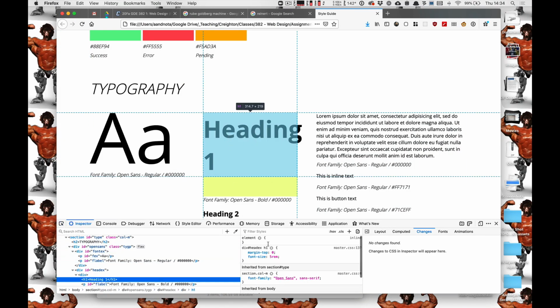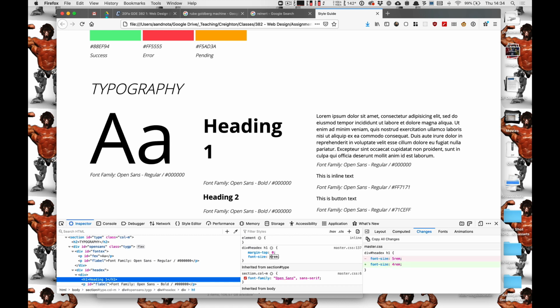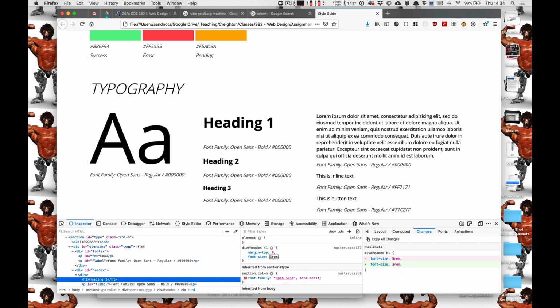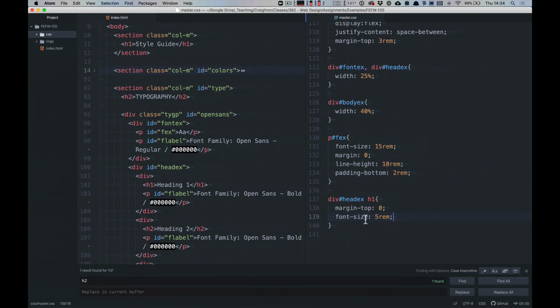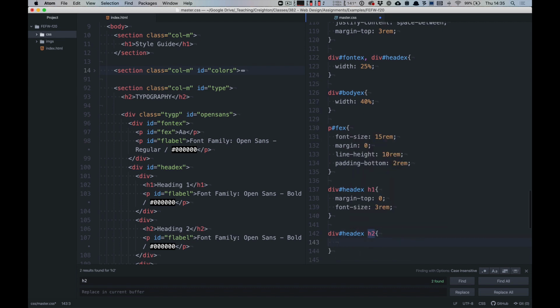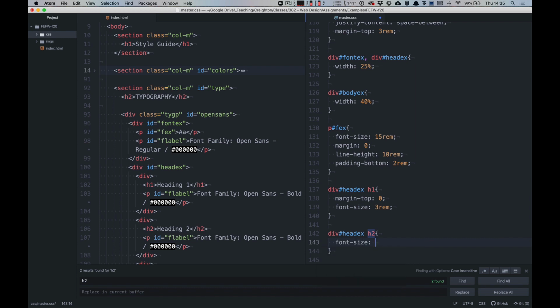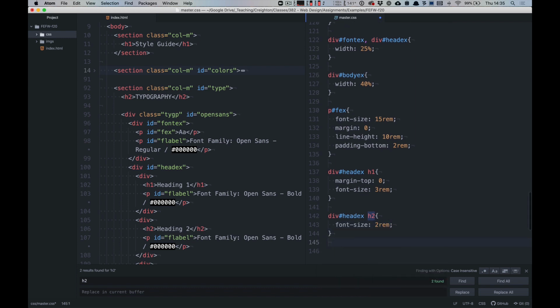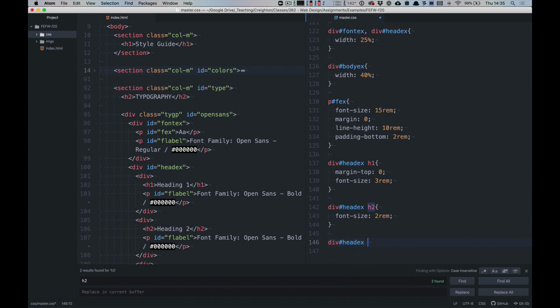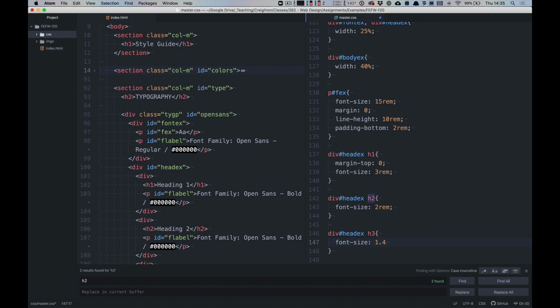Let's grab it and kind of just step it down here. Let's try 4 rems. Let's try 3 rems. 3 rems is pretty good. Let's do 3 rems. All right, 3 rems. We do div headx h2. We're going to leave our margin the same. We'll change our font size, and we'll just call it 2 rems. We're just putting these in now. Headx h3 font size, and we'll call this 1.5 rems.